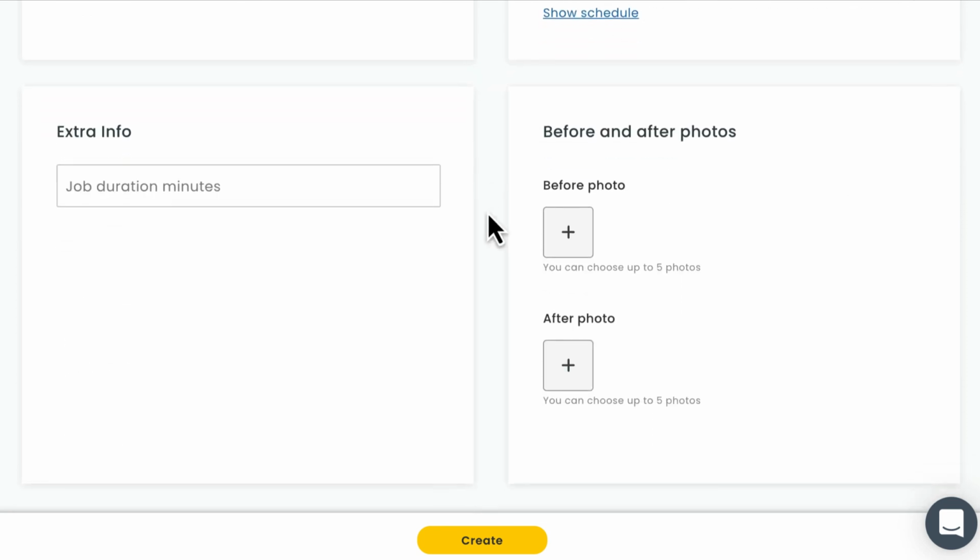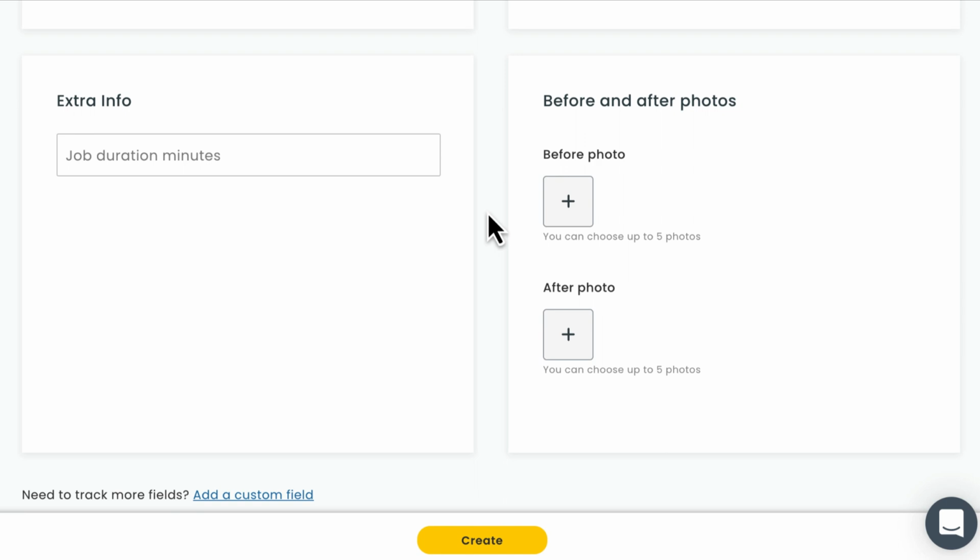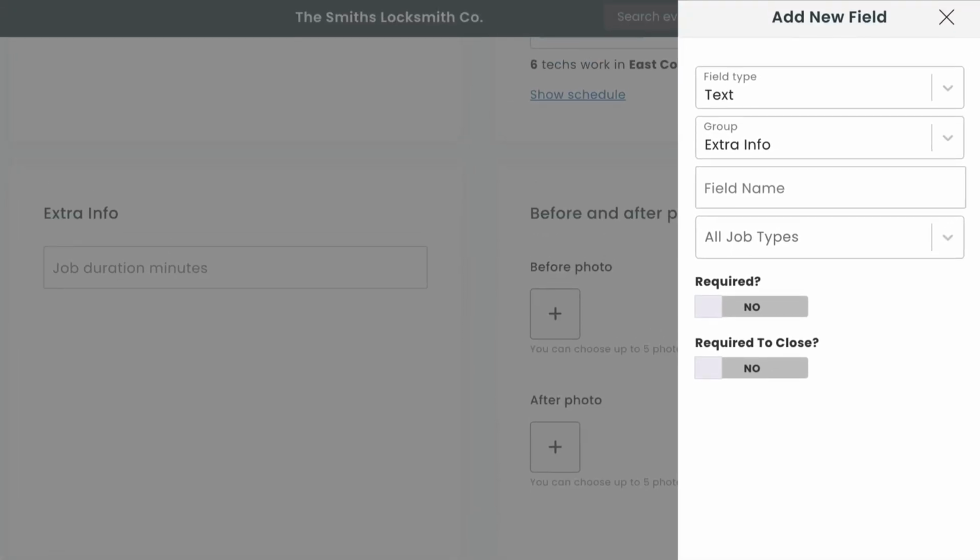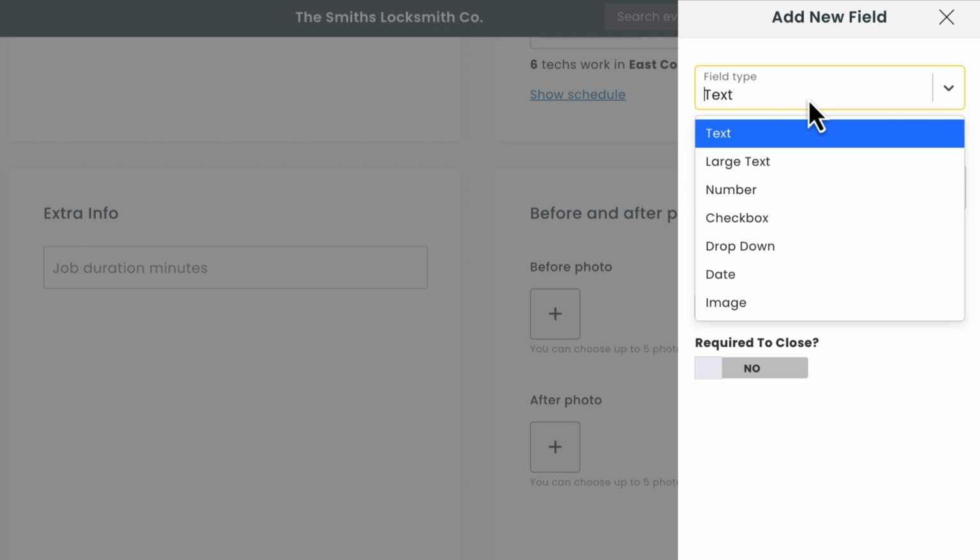Before we create this job, you'll notice I have a few fields at the bottom that you probably don't see on your screen. Those are custom fields, which are basically what they sound like. Fields that I created so that I can track the sort of information important to my business. If you've got custom fields enabled, you can easily create a new field using this button down here. You can add basic text or number fields, or even add spaces for images, drop-down menus, and more.